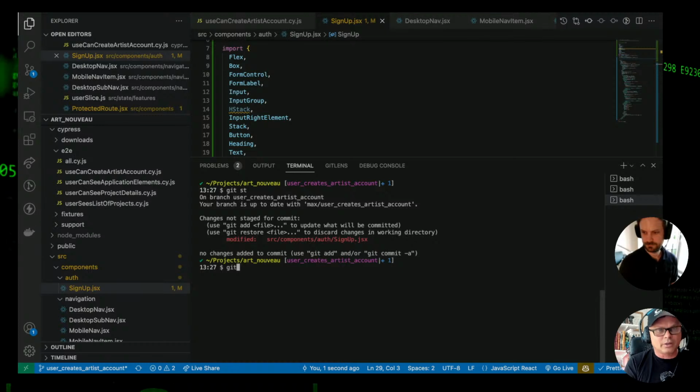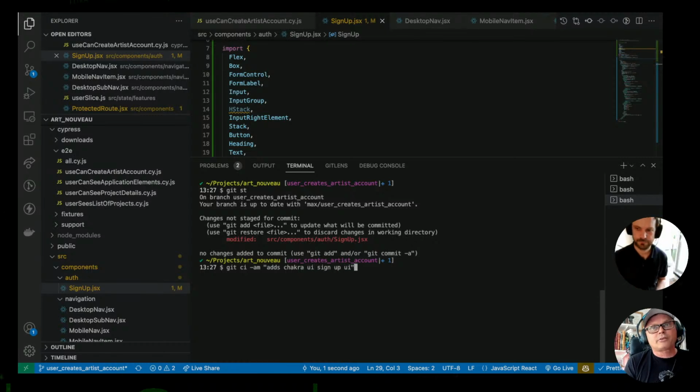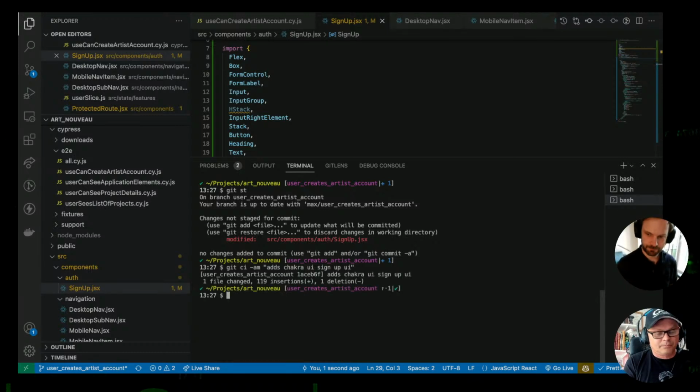But oh no, I just okay. Git CI AM. Yeah, you don't need to. As Chakra UI sign up interface UI. That's what I did now, right? Yeah, yeah. Hit me.